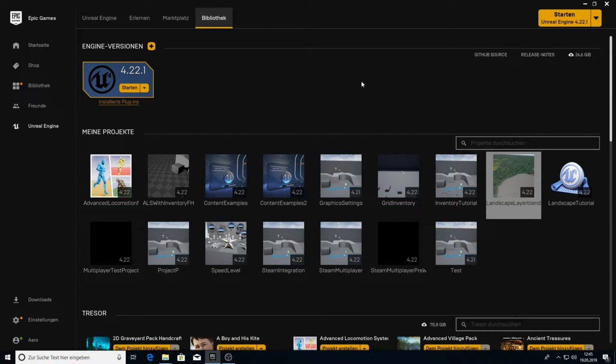Today I'm going to show you how you can add Substance materials to your project. Please use the landscape layer blend tutorial from before. I will continue to work on this one.